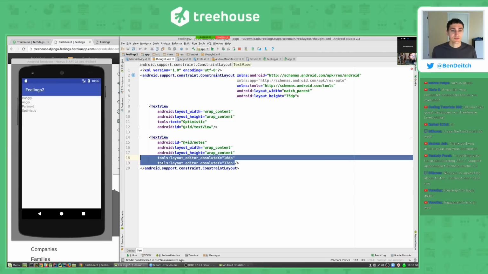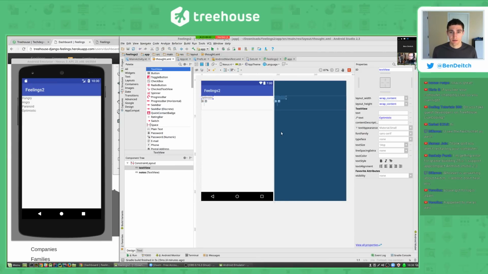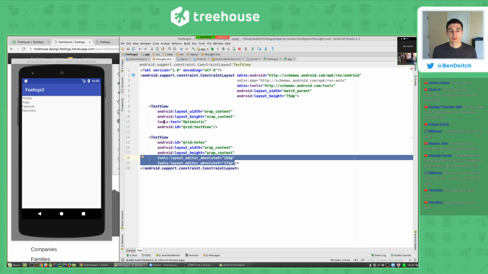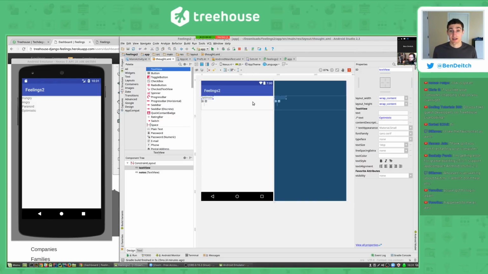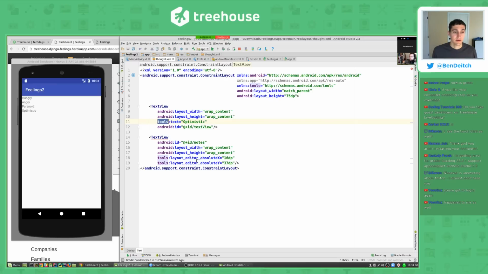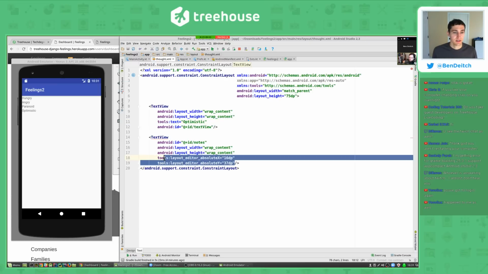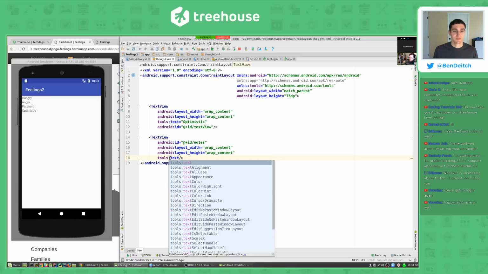Okay. So basically the tools namespace is only relevant right here. See how it says optimistic? That's only going to be in this design view. The tools namespace won't be in the actual app, it's basically like your mock data. So it doesn't exist at all except for helping us to design it. Great. So then in here we need to give this something as well.